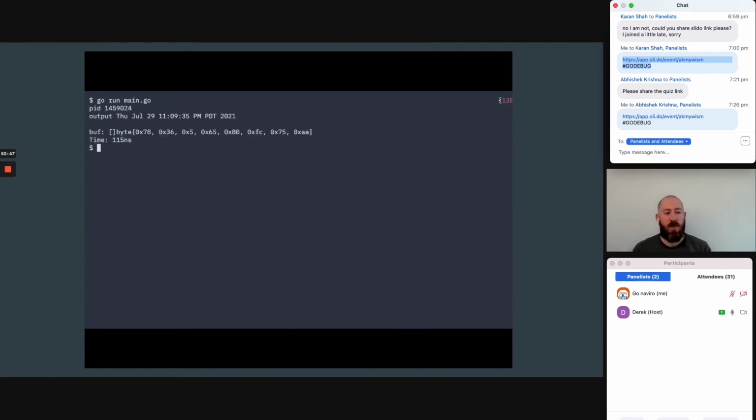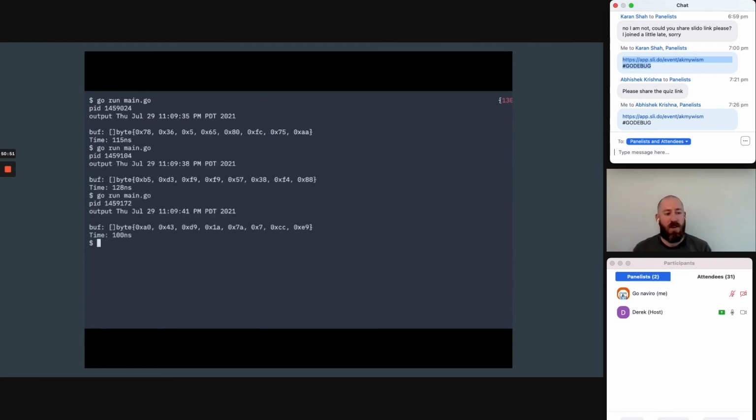So you can see we run the program, we get the PID, the date, a bunch of random bytes, all kinds of stuff. And you can see every time we run it, the output is slightly different. The PID changes, the time changes, the random bytes change. All of this stuff is different every single run, as you would expect.